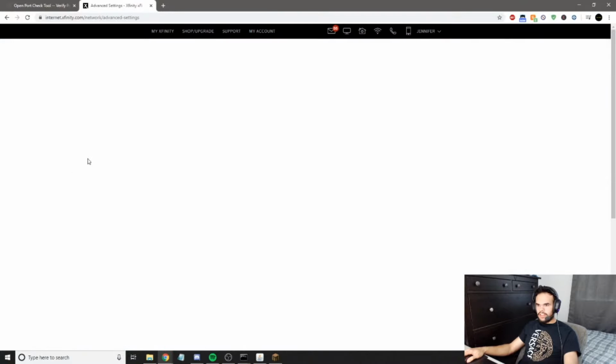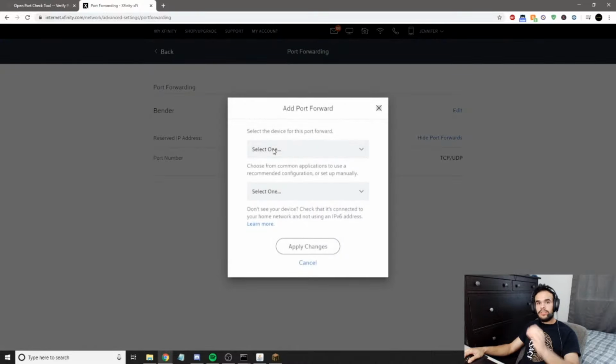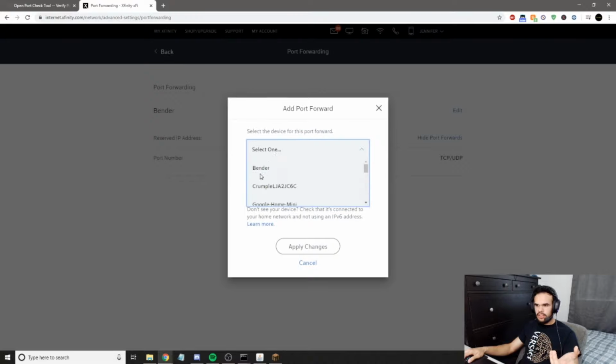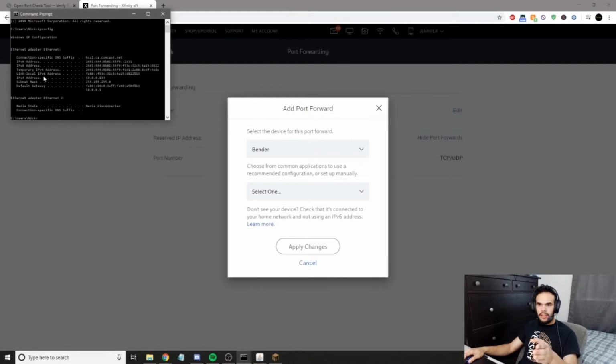Now we're going to go to advanced settings, port forwarding, and we're going to add a port forward. Now I'm going to do this manually to show you guys who don't have Xfinity, because with Xfinity they make it super easy. I'm going to select my PC. In this case, it'll ask you for an IPv4, that's your PC. Mine, because I use Xfinity, it knows who my PC is already just by name rather than number, but you're going to type in the 10.0.0.1.3.3 where it asks for your IPv4, all right?